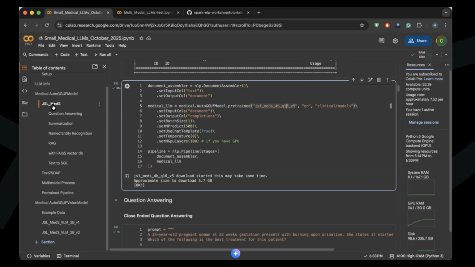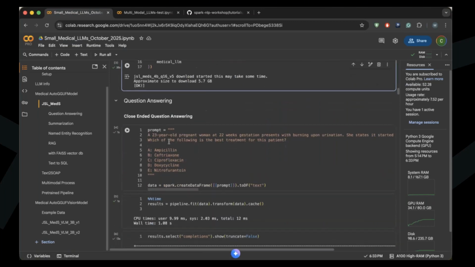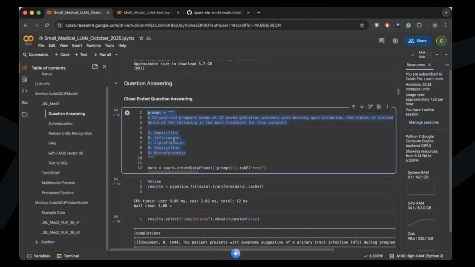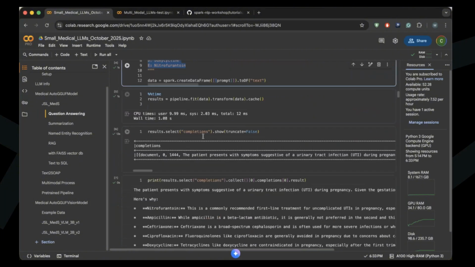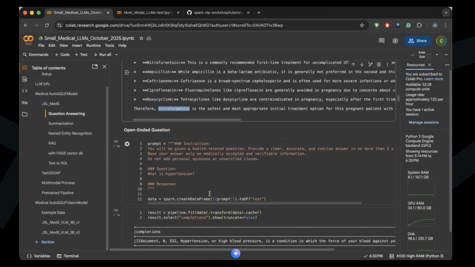So I will try 5 different tasks with the same model. Let's start. The first one is the simple, basic question and answer. Maybe a university student can ask this kind of simple question. This is the question, and I know the answer, and I just check the answer. Yes, nitrofurantoin is the correct answer. So this is the basic question answer.